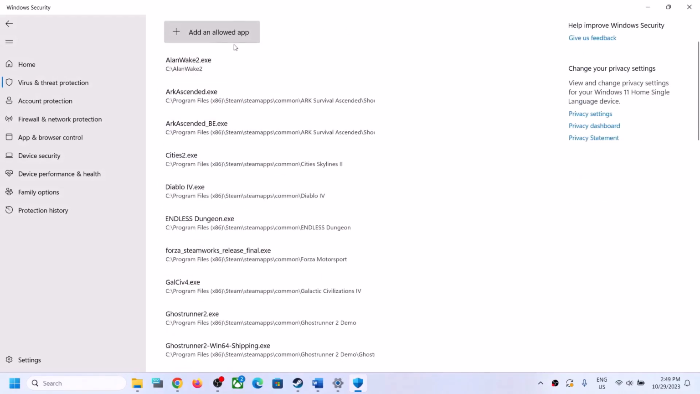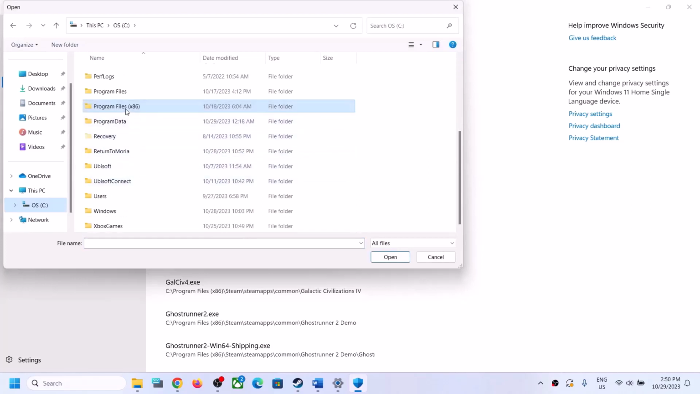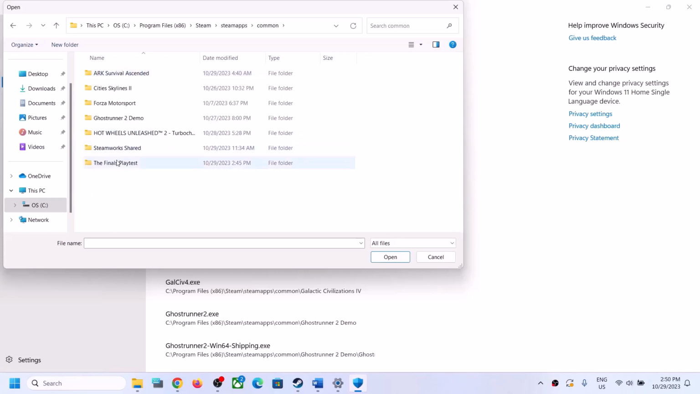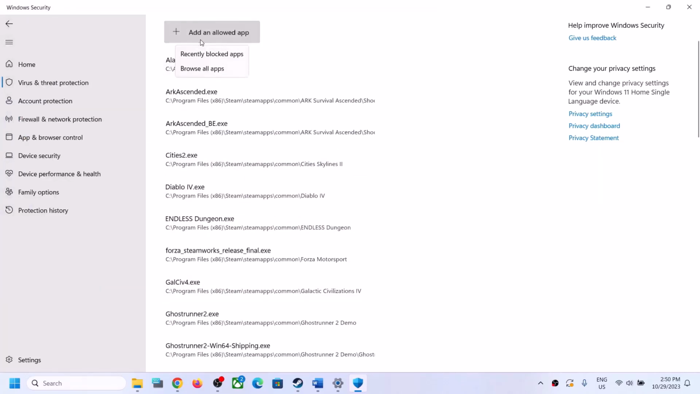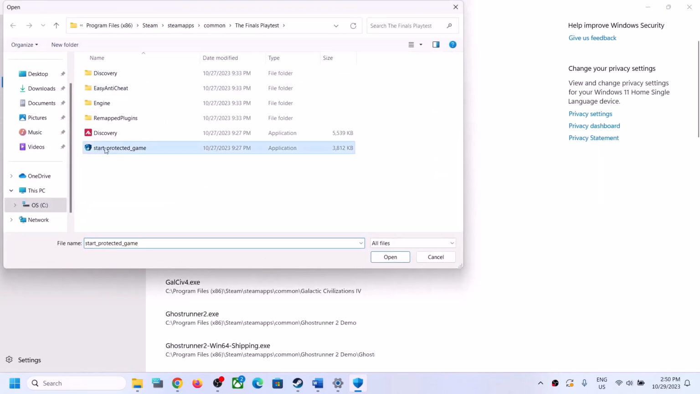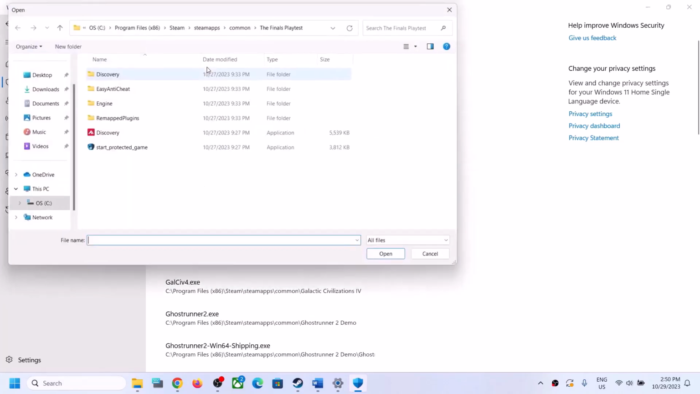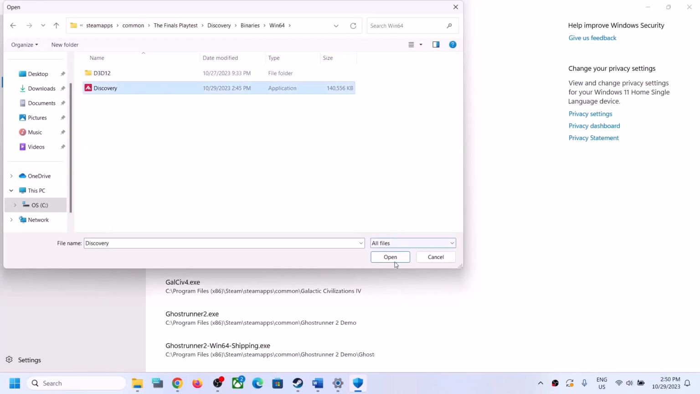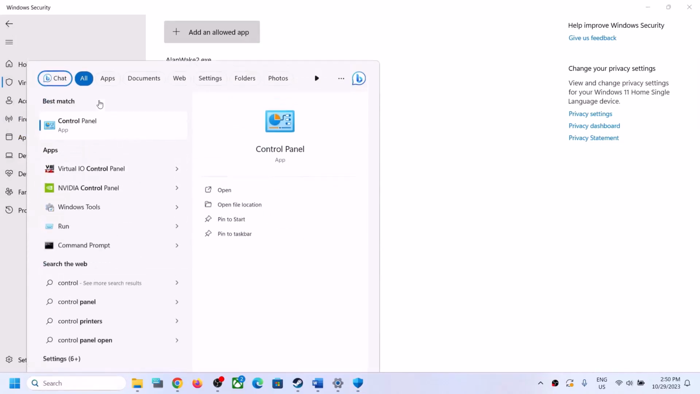Click on yes to allow. Now click on add an allowed app. Now click on browse all apps. Now go to the game installation folder once again. And then open the game folder, select the game exe file. Now click on open. Again click on add an allowed app, browse all apps, select this start protected game, click on open, add it. Again click on browse all apps, open the discovery folder, binaries win64, select this exe file. Now click on open.